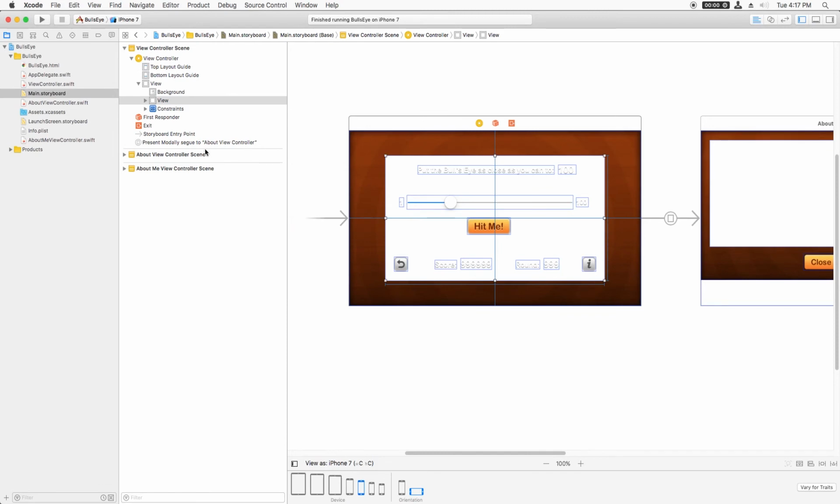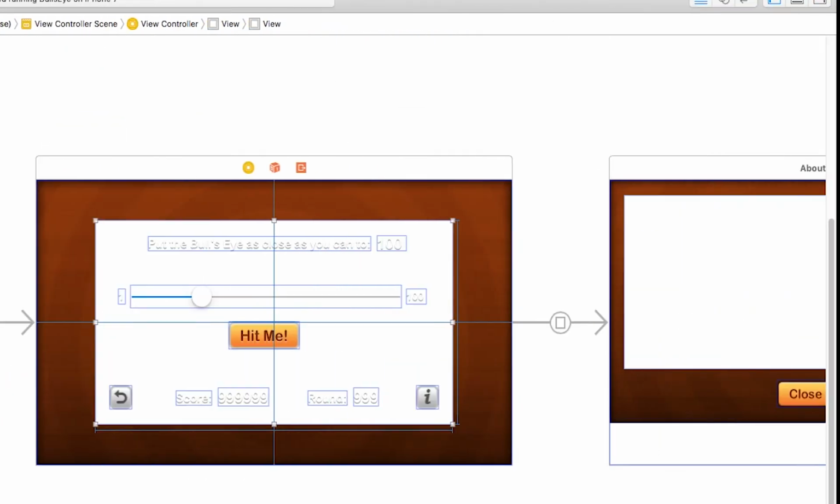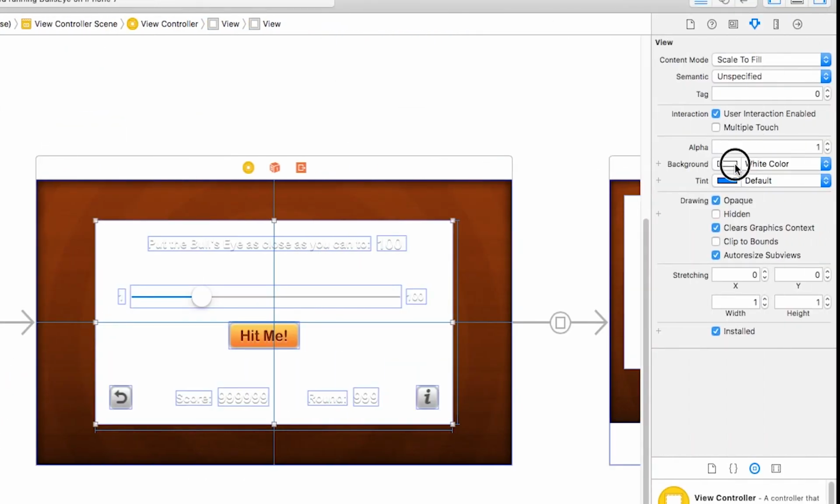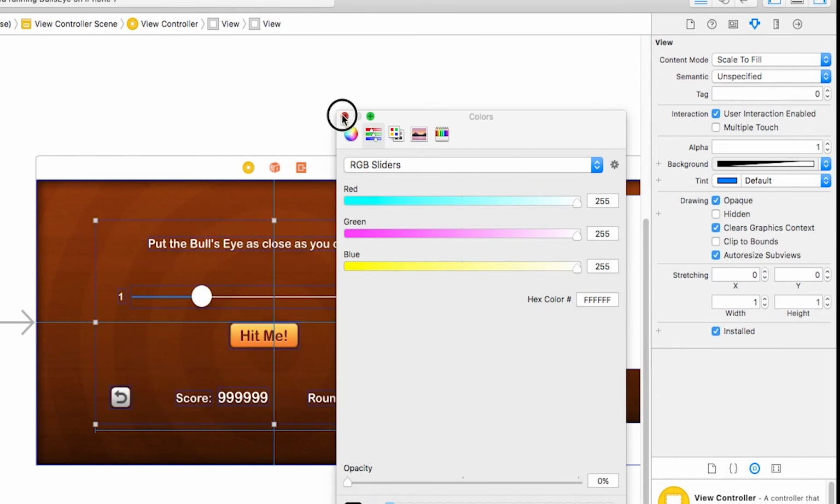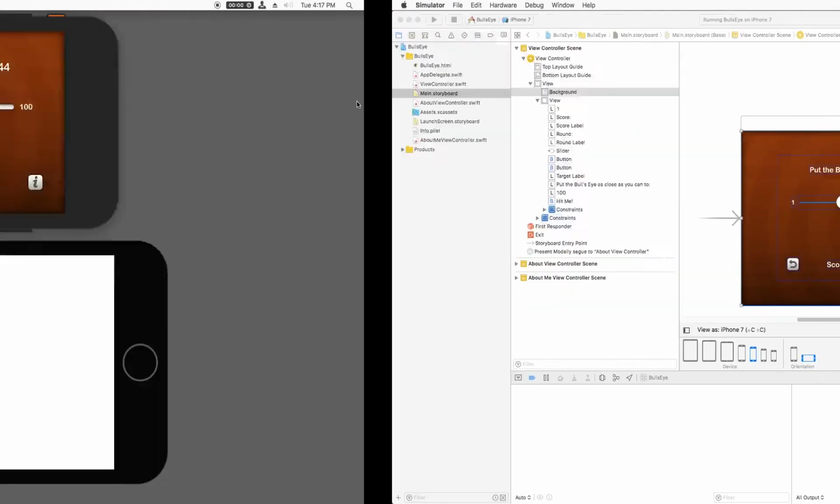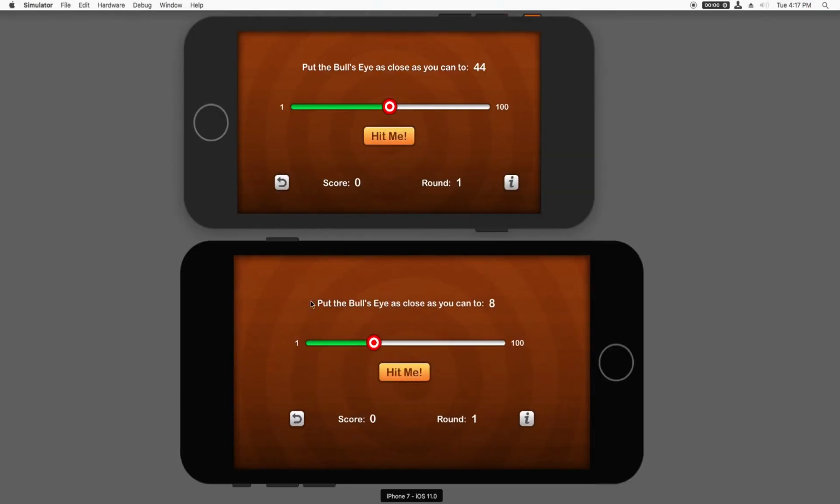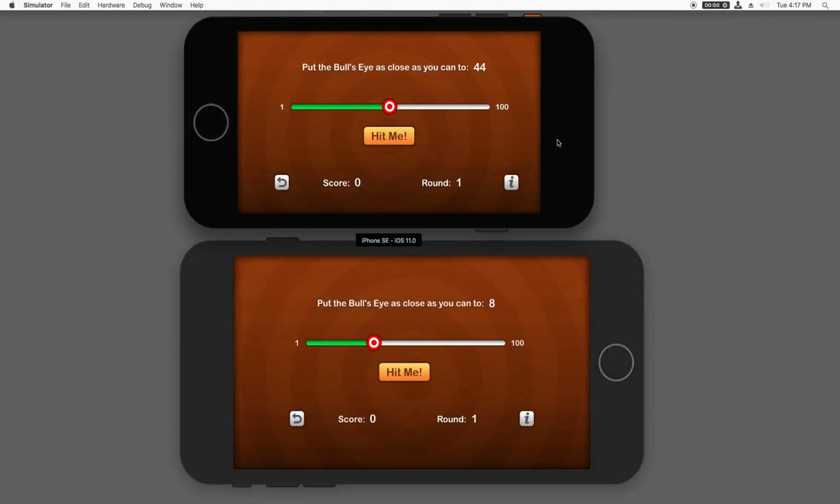Now there's one last thing that you might notice: the background of the view is white by default. And so we want to make that clear instead. So I'll click that and change the opacity all the way down to zero. That's it. Now I'll build and run. And check it out. Now the app is looking pretty good on both the iPhone 7 and also the iPhone SE.